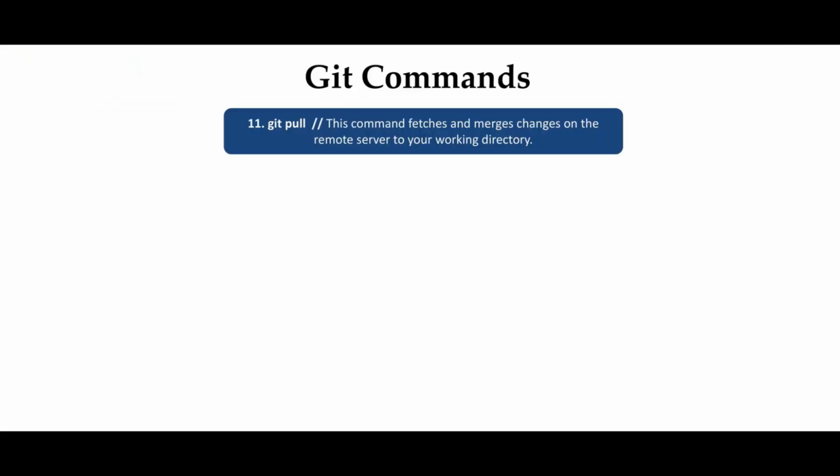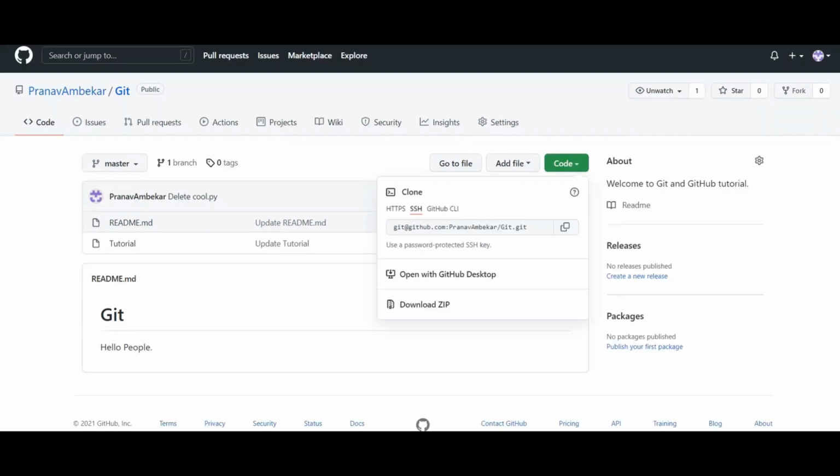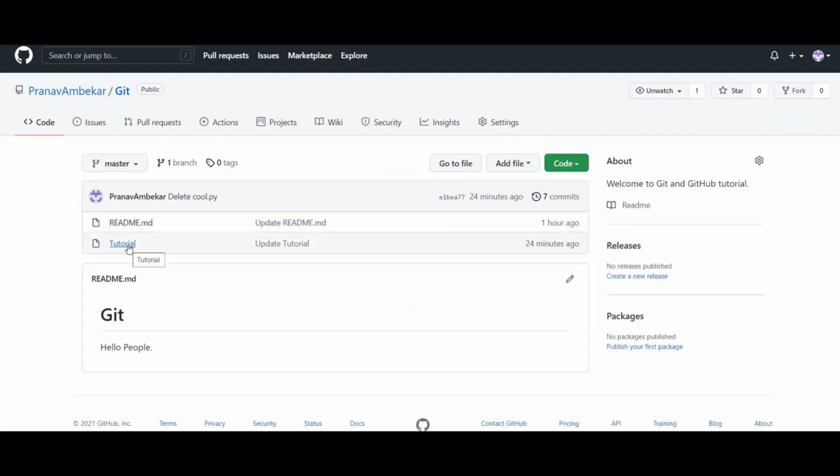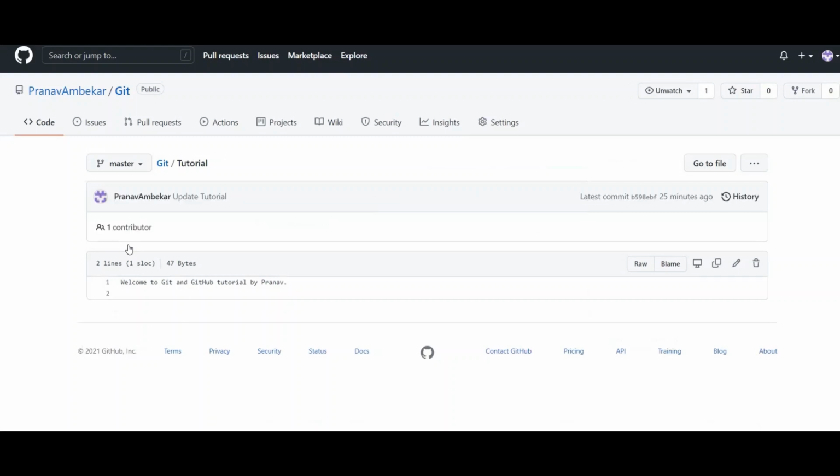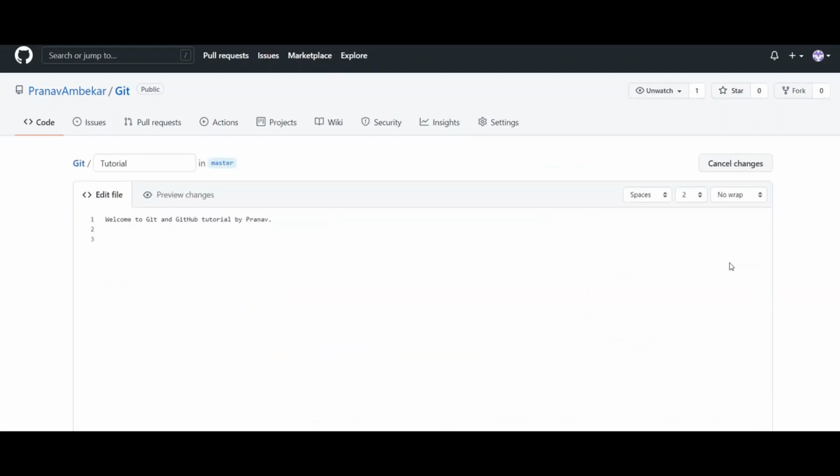Our next command is git pull. This command fetches and merges changes on the remote server to your working directory. Now let's go to GitHub. Let's make some changes in this file, tutorial, and edit this. Let's write, hope you are enjoying the process. And let's commit the changes.